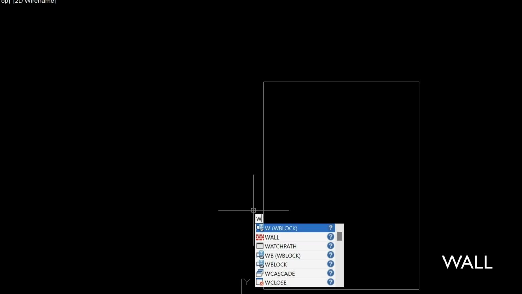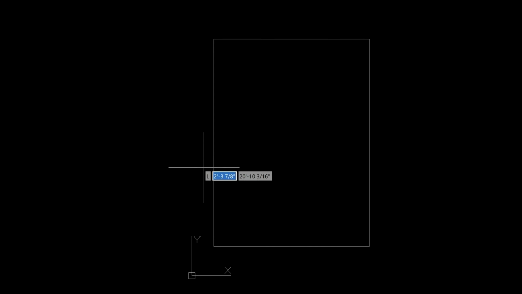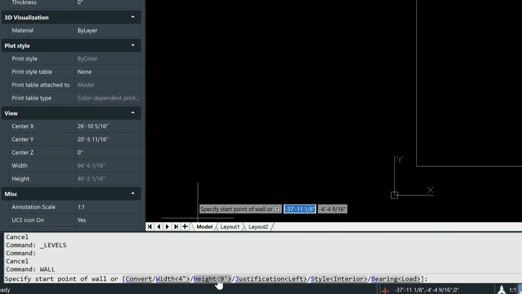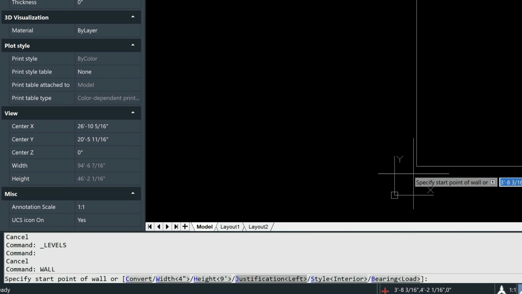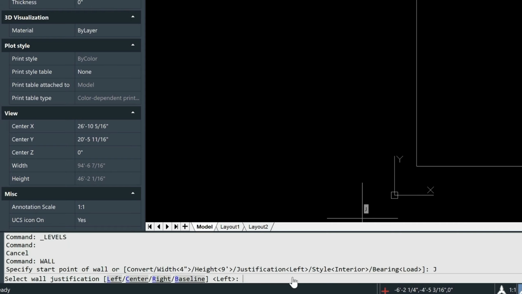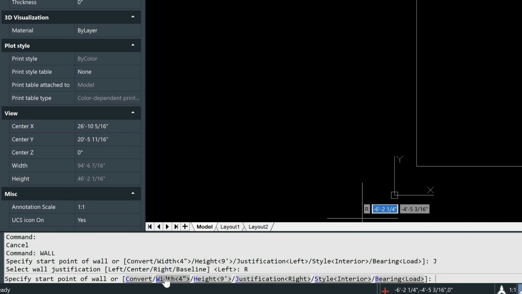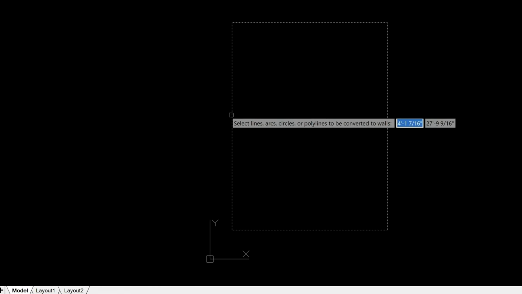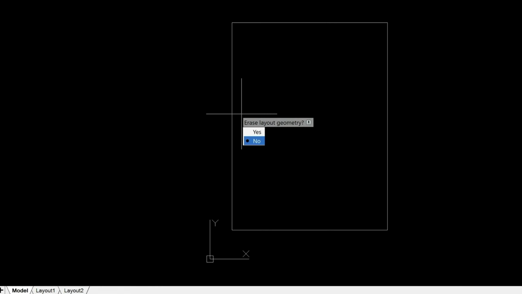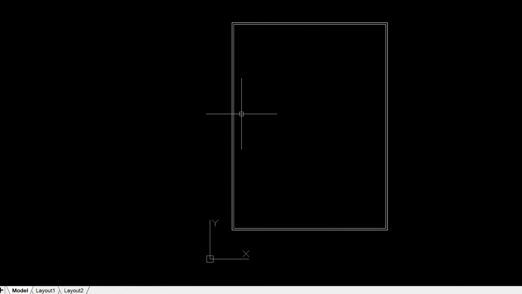So now I'm going to go ahead and type in the wall command, and I've got my justification set to left. Now, if you're creating a rectangle from lower left to upper right, you're going to need the right justification set here. So I'm going to set that, and then I'm going to choose convert and pick the line here, enter, and then press no to erase the rectangle.